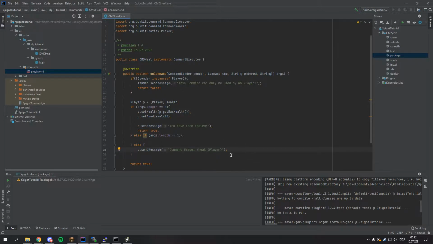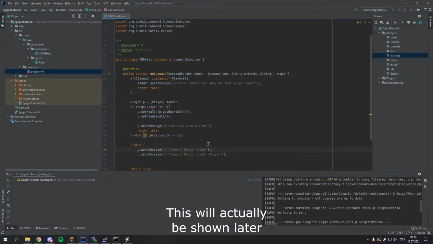So we can also do this differently. We can send him 2 messages. First of all, command usage /heal or /heal player. There's also a nicer and simpler way of writing this, but we're going to get back to this in another episode when we actually go over and link together multiple arguments into one message.